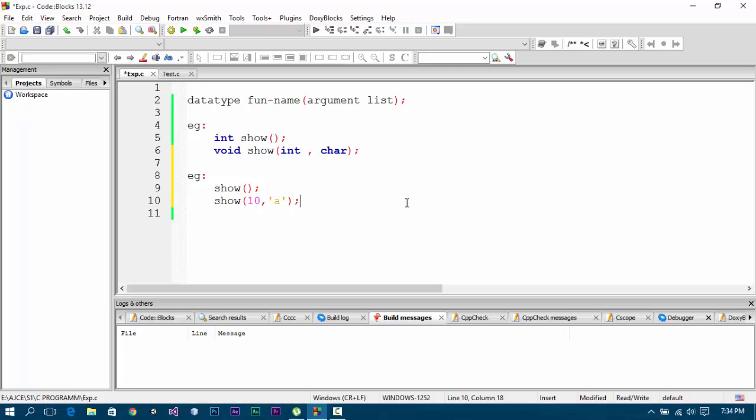Function definition. This statement is used to define the function, that is, how the function should execute. These statements are included in the subprogram section of the program. Example.